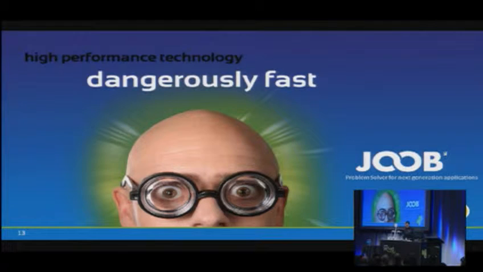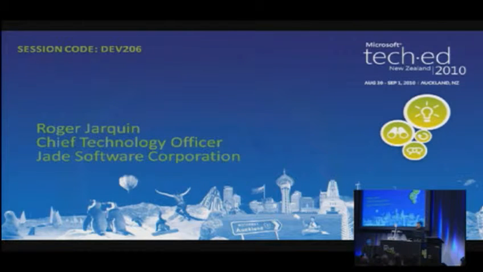My name is Roger Harkin. I am the CTO of JOOB Software Corporation, and I lead the team that designs and develops the JOOB product. During the rest of this session, I will be covering several technical aspects of JOOB with the objective that by the end of it, you will have a good appreciation and understanding of the algorithms that we use and the characteristics of JOOB that make it a remarkably flexible and efficient platform to address the sort of applications that John was talking about.